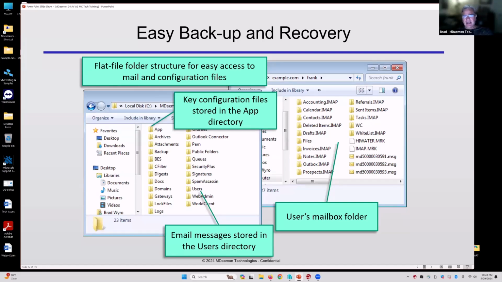In fact, if you notice the screenshot on the right, you'll see a user's mailbox folder showing that user's IMAP folders, as well as in the bottom right-hand corner, those MSG files. Those are the email messages sitting in that user's mailbox.